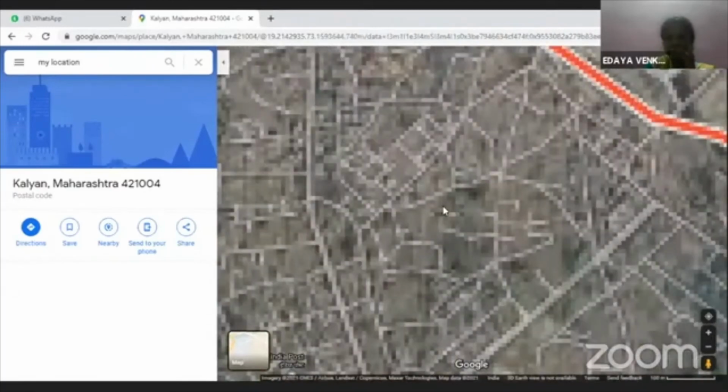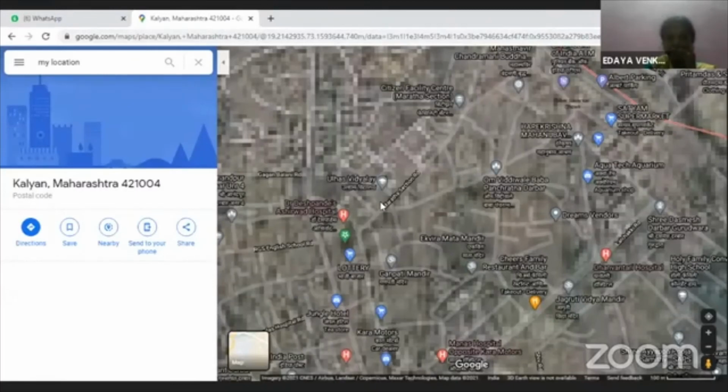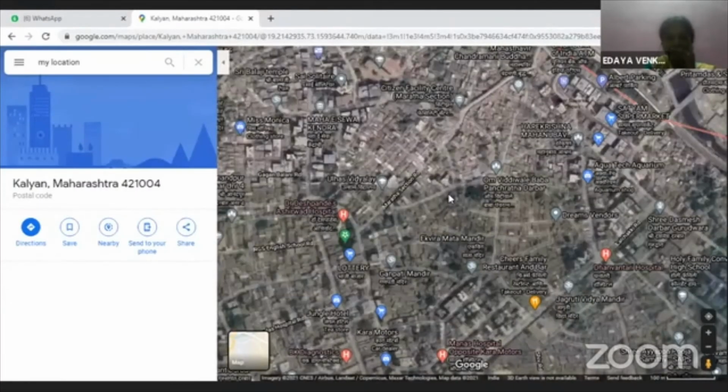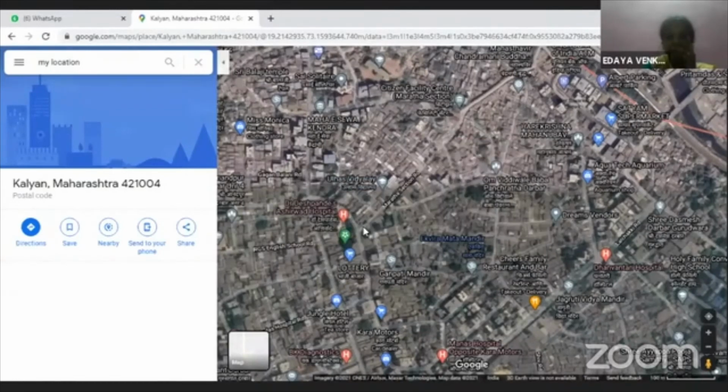Yes, it is a nucleated settlement. It doesn't have a particular pattern. It's created its own shape. So here, see how many houses are there. Am I right? You can also search your location like this.